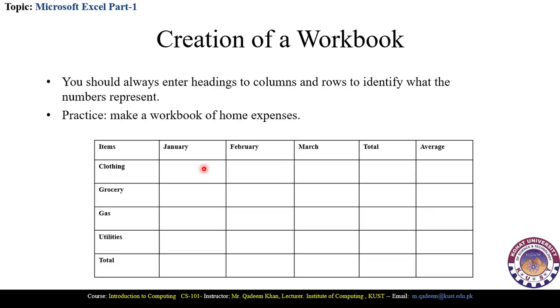Now here is the example of how you can create a workbook. I want to type this workbook. Here we have three months, and here is the total, and here is the average. There are certain commodities or items like clothing, grocery, gas, utility, and here is the total. So here I want to create this workbook. You need to stay with me.